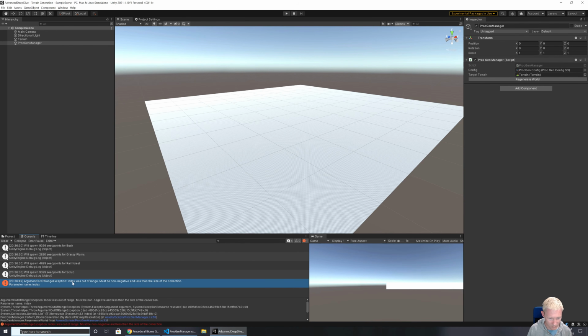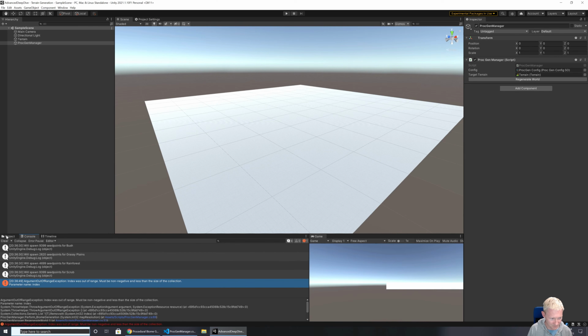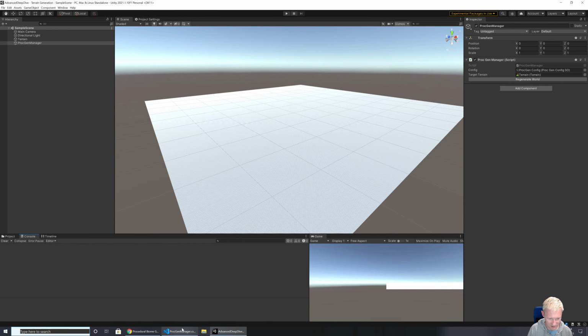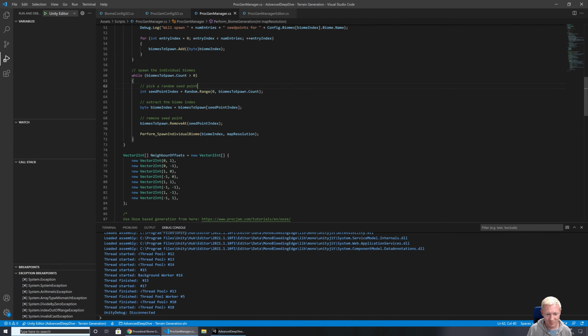So that's looking promising. That one was, I think, a previous one already there. I'm pretty sure that they're less than the size of the collection. Let me just double check. We remove it. Oh, that would help. That was very silly of me. Okay, but we should be generating our particular biomes now.